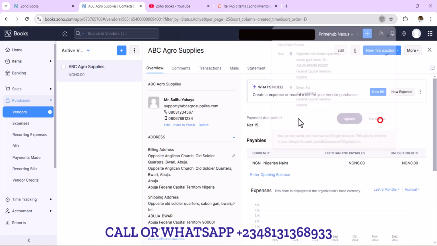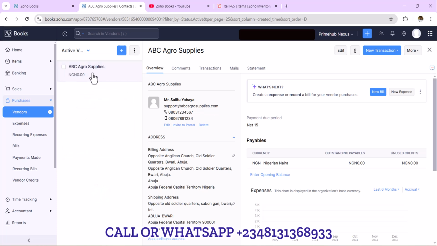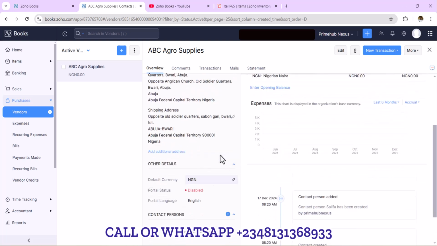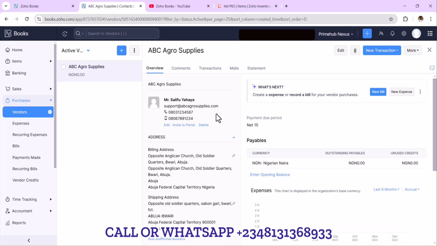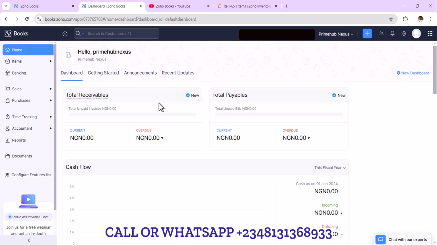Now you can see over here: active vendors, all vendors, vendors reorder. So this is ABC Agro with a zero balance. Those are the information, the address, the payment due, the currency, outstanding payables, and other information that are most likely relevant for the transaction. So this is how you create vendors in Zoho Books.